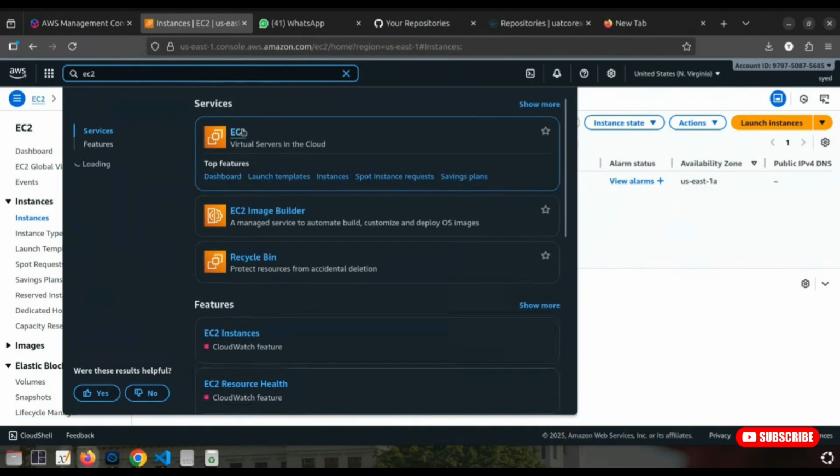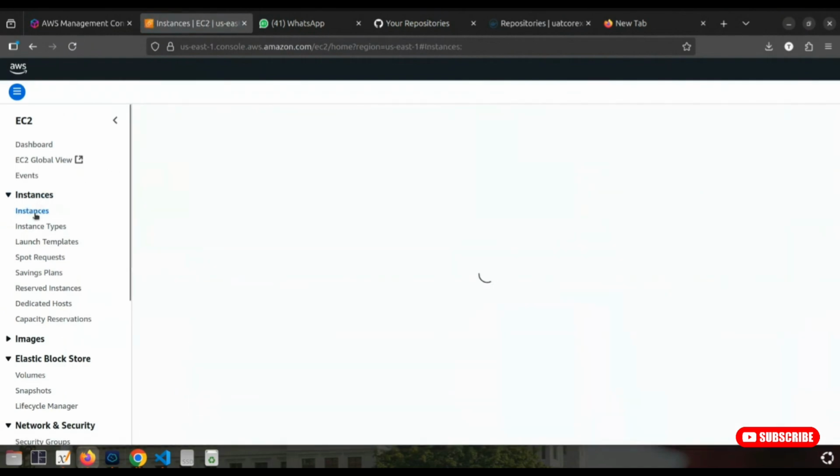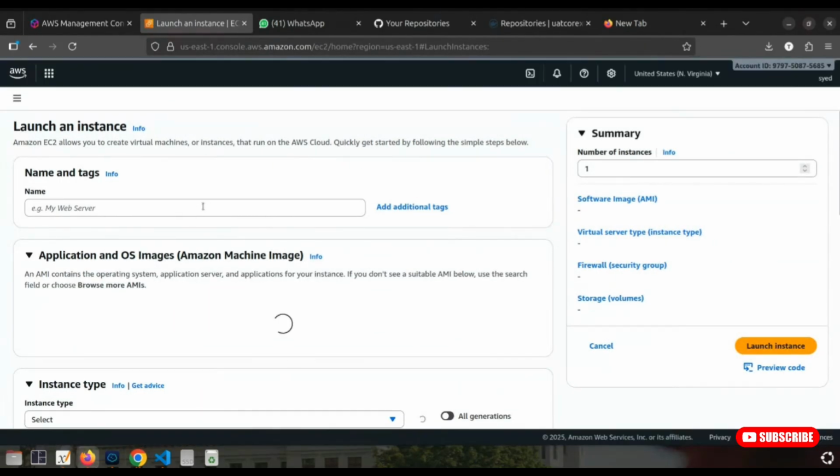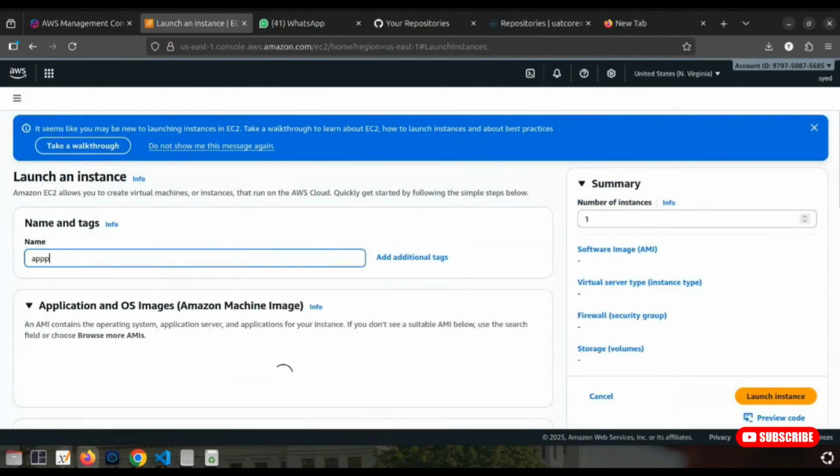EC2 service, you can search here. Now you get here. After selecting that, you have the option for the load. In the instance section, you can see Launch instance. So this is used for launching the instance. If you want to create the instance, you can come up here and provision your own.